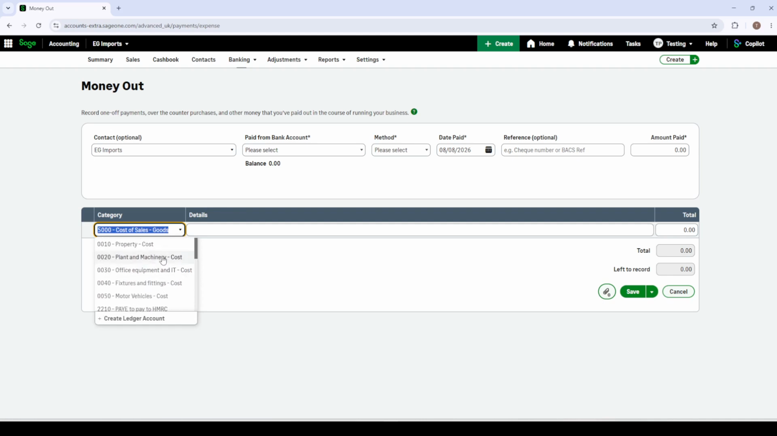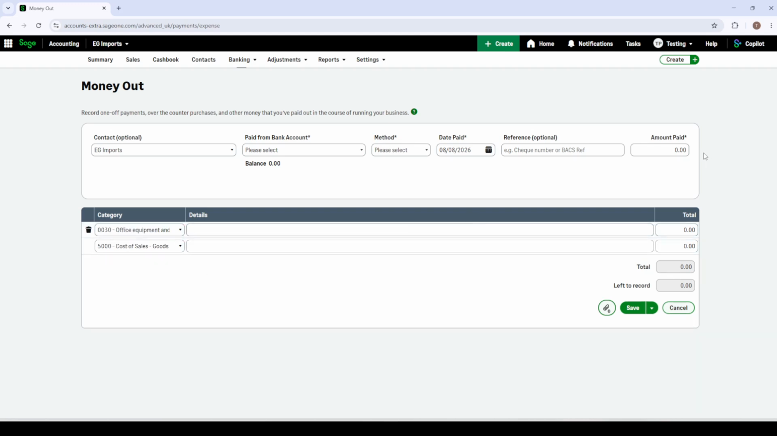The tax code drop-down defaults to standard rate VAT for most purchases. Below that, type a description that'll make sense on reports, quarterly office supply restock. If you use department tracking, pick one from the department drop-down. I'll tag this as administration so the P&L can break out admin cost.